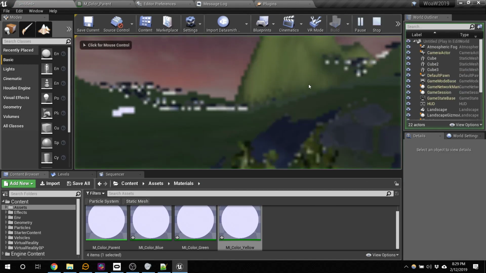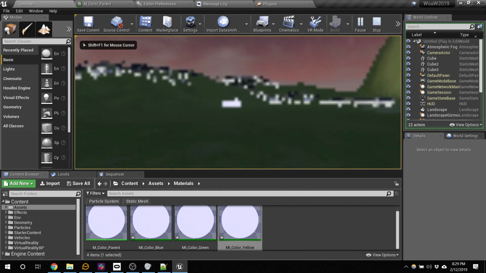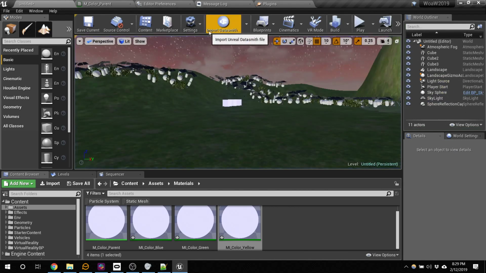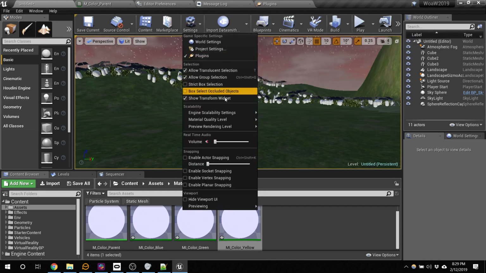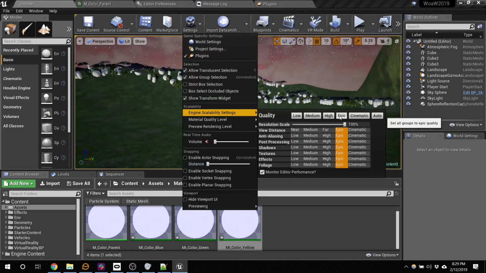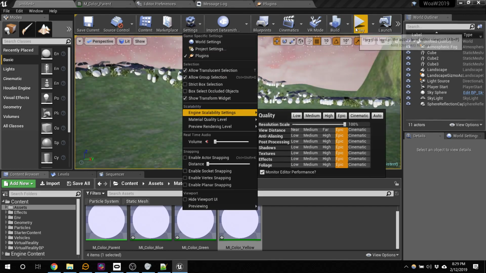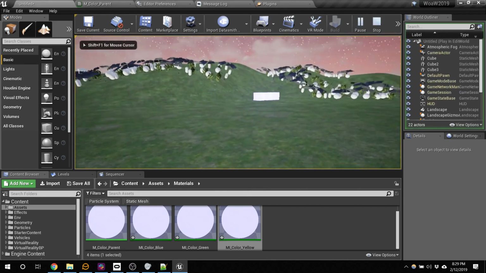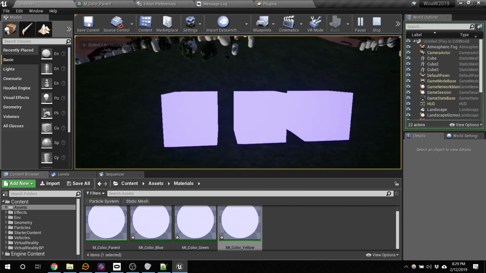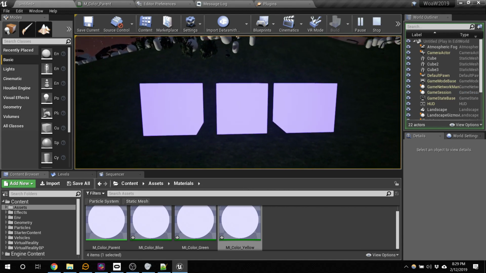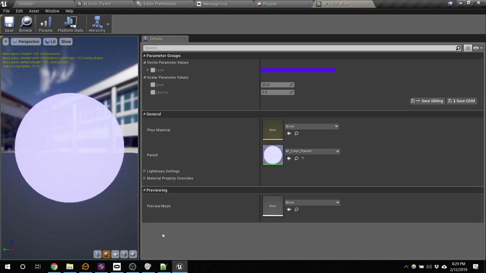When I hit play, that looks crazy. Look at that. It's amazing. Let's go to our settings and change our scalability settings to epic. Yes. Super epic. All right. This is obviously easier with two screens, but Shift F1 to get my mouse back, and let's open up color blue. So this material instance is a much more simplified way of looking at the material that only looks at the parameters that I made, right?